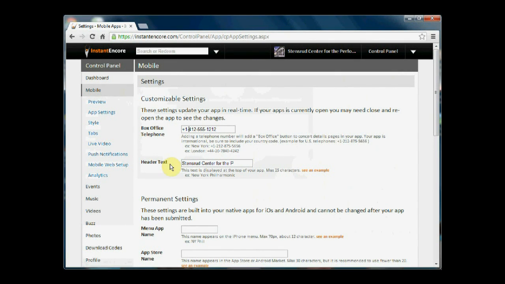Next, you have header text. Header text appears at the top of the app, and you can see that there's a 25 character limit. So, for example, here with Stensrud Center for the Performing Arts, it's obviously not going to fit. So, I may make a decision to take off for the performing arts and just have it be Stensrud Center. I may add a "the" in front of it.